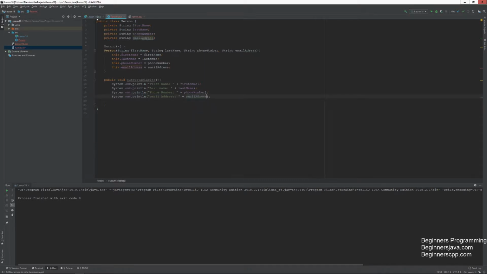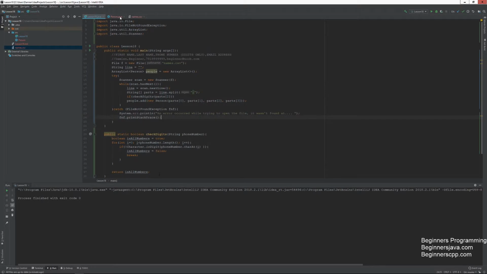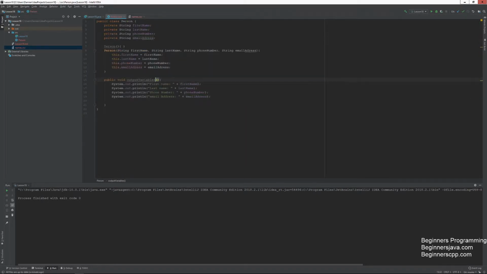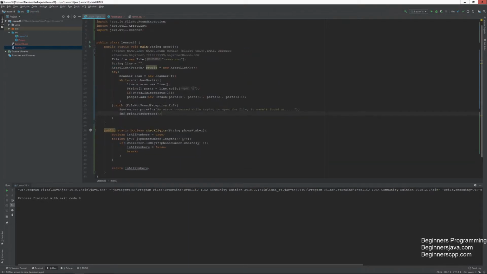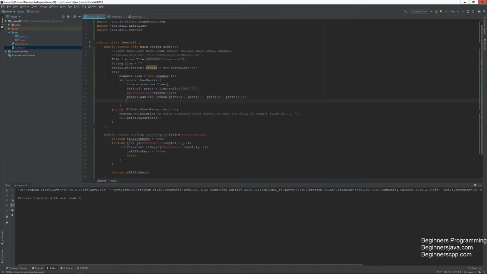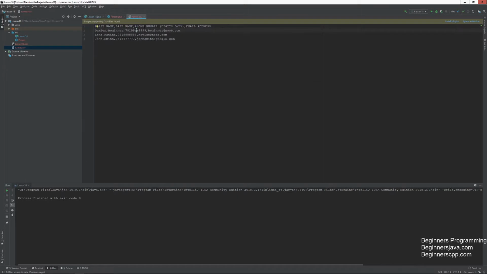Okay, great. So now we have all that. Let's not name it output variables, let's just name it output. Okay, cool, so we've named it output. So now we come up here, and we're only going to add to our people if somebody has all these fields filled out. In this case, as a result, we should see first name, last name, blah, blah. We should see Lena Katina and John Smith.